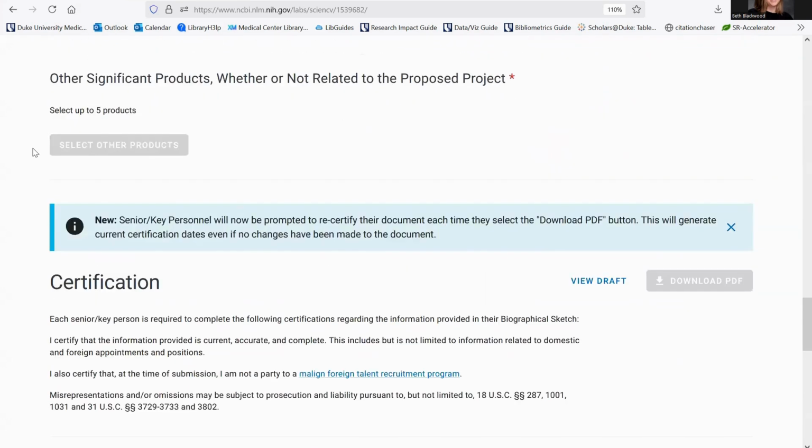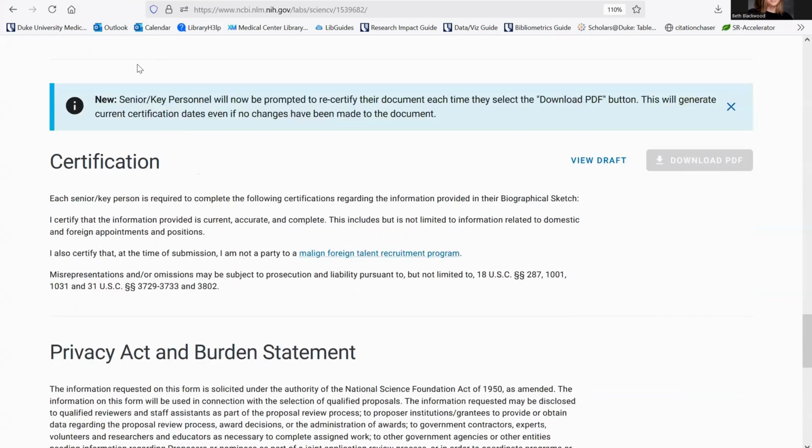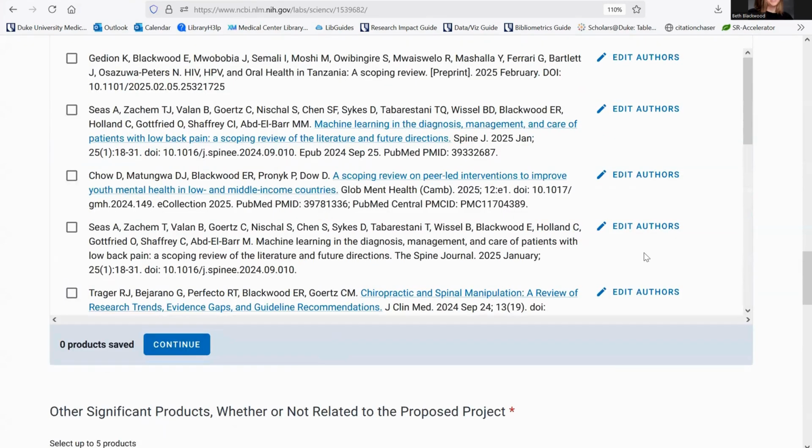Once you've completed the project, completed your biosketch, you will go to the certification process, look at a draft, certify it from the draft, and then download the PDF. And that is going to be your short introduction to SciENcv.